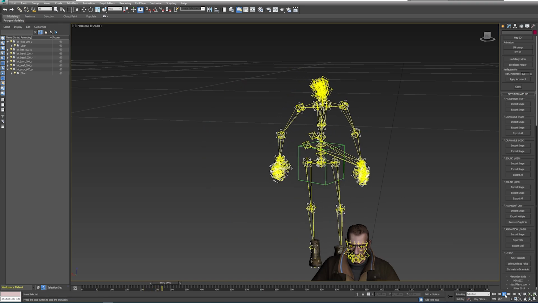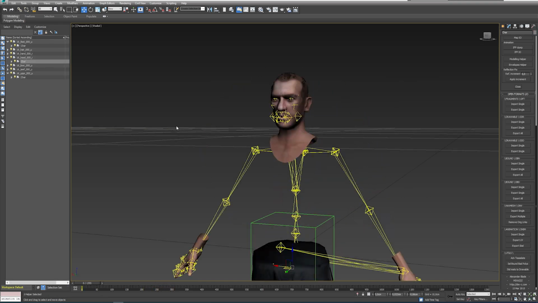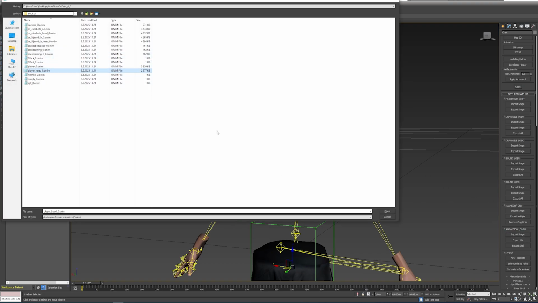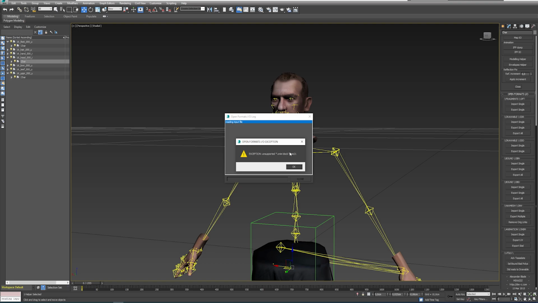You probably already know that the importer works well for the rest of the character, but let's see what happens when you try to import the facial animations. You'll get this error saying that there's an unsupported block type 21 and the import will fail.